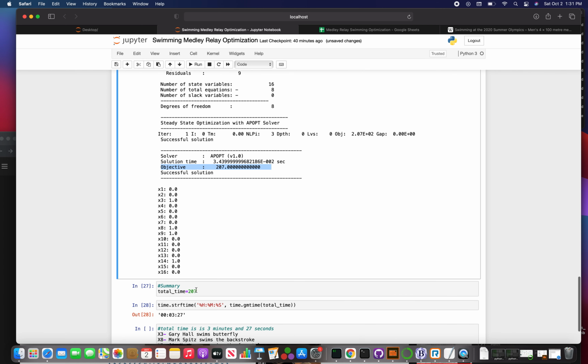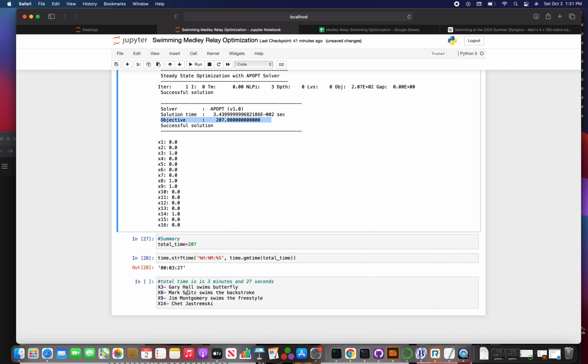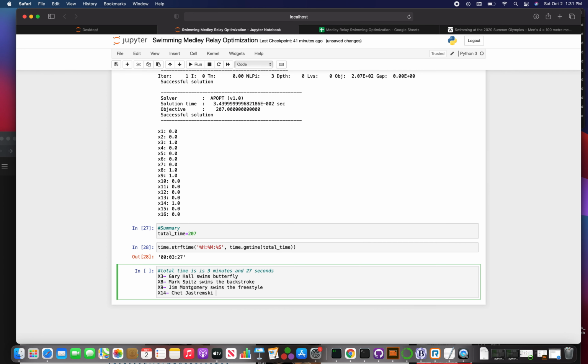We are able to convert this total time in seconds to minutes and seconds, and our optimal solution is a total of 3 minutes and 27 seconds, and the outputs are right here. So we'll have Gary Hall swimming the butterfly, Mark Spitz swims the backstroke, and these last 2 guys fill in the other legs. Breaststroke.